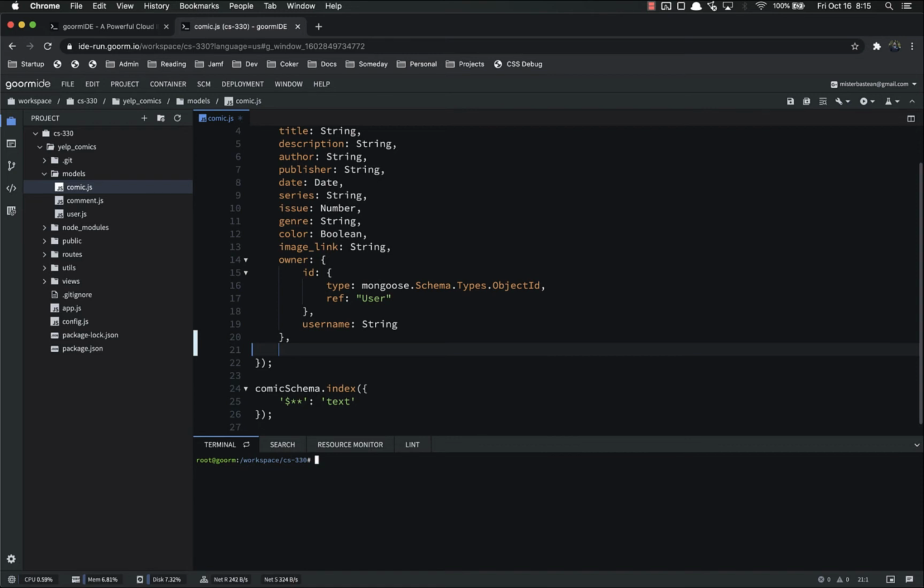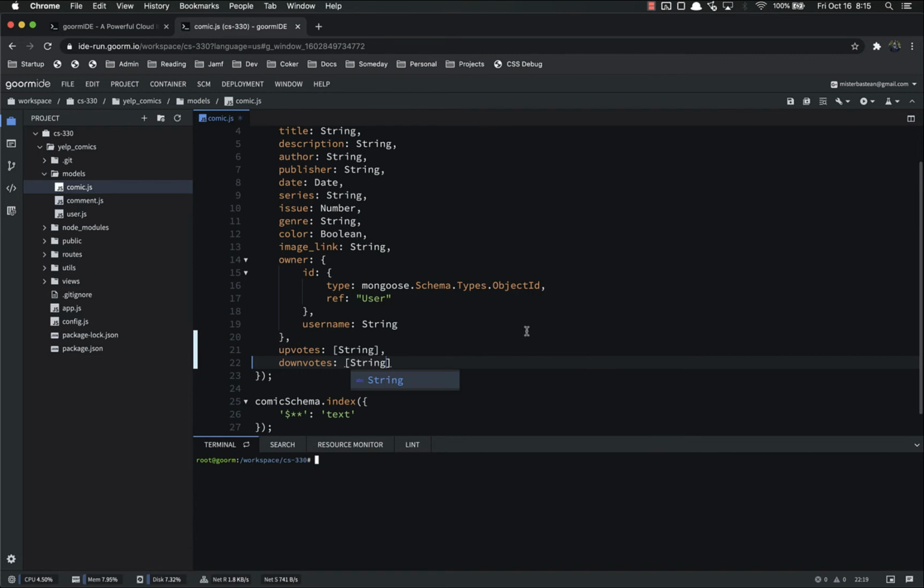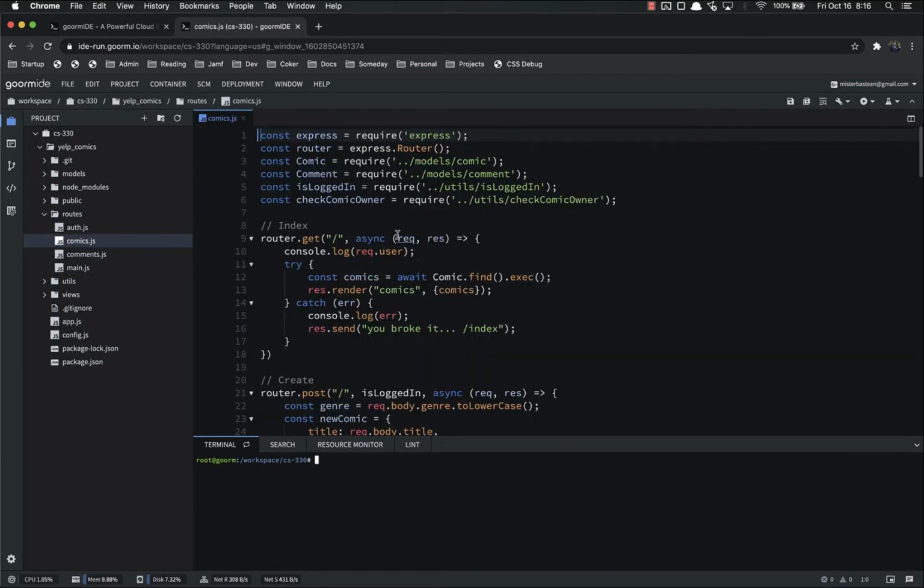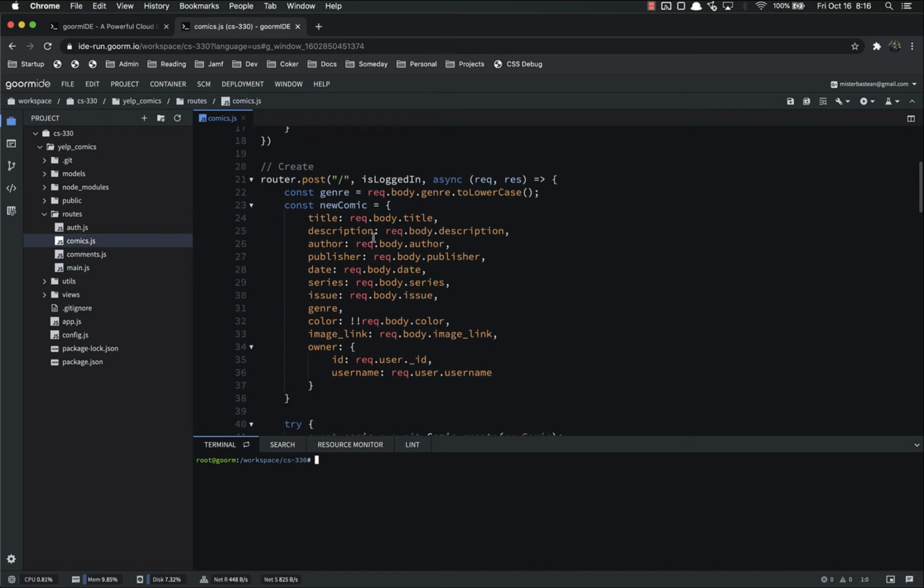So really all we have to do is just add a couple of arrays. Upvotes is going to be an array of strings, and downvotes is going to be an array of strings. And that's it for this model. So let's save it and we can close it. But now the issue is whenever we're creating comics inside of our route, we're not including those. That's not a huge deal because MongoDB allows us to add properties to documents on the fly, but it's good practice to go ahead and set it here.